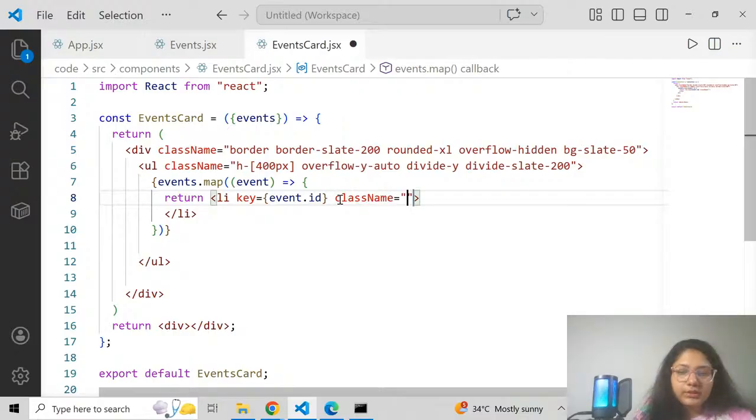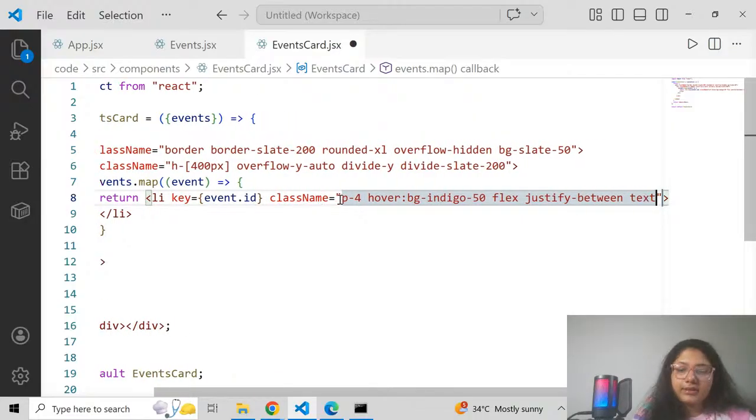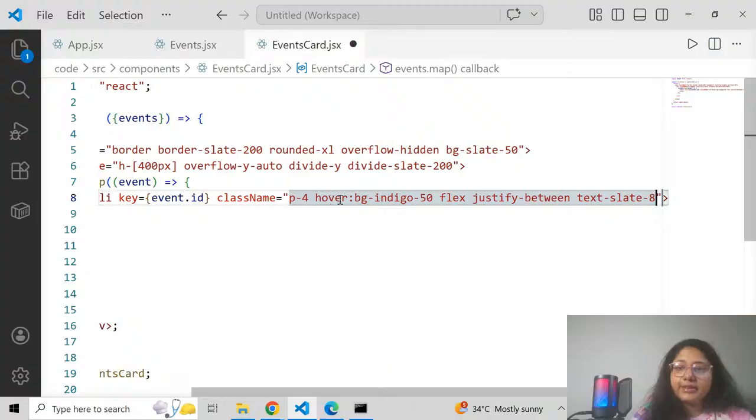Then we are going to say padding 4. When I hover over this data, I want to change the background color to indigo, let's say 50. Then I'll say display flex. I'm just telling the class name what it means. Then justify between means justify content space between. Then text color is slate 800.